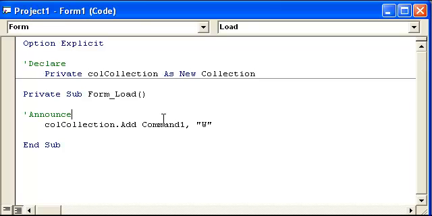Now, here's what a collection is. It's basically keeping a list, an inventory. Your item can be anything, pretty much. It's a variant. So what I'm doing here is putting in the Command1 button. And the key, you notice that it has those brackets. Remember, I said that's just optional. But I gave it a key string of W. Before and after is where you can move the index. Right now, this is only the first index.